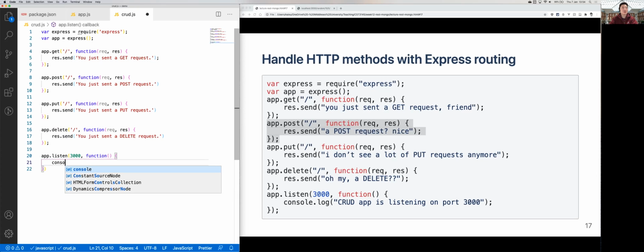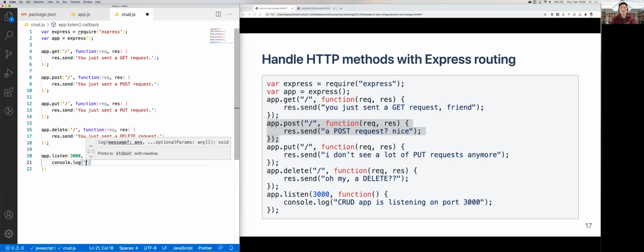I'll just say console.log. Maybe just call it "CRUD API is running." Okay. And so that's our backend.